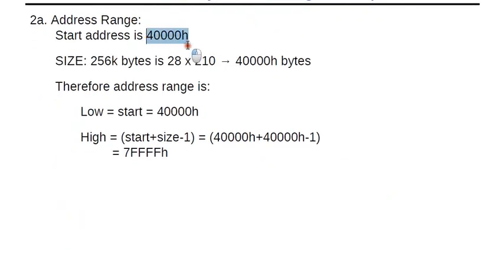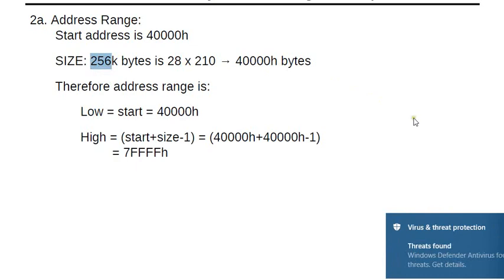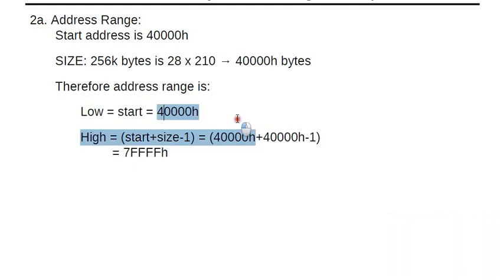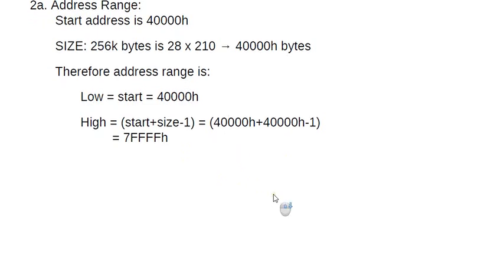The starting address is 40000, and then the size is obviously 256K, meaning 2 to the power 8 times 2 to the power 10. The 2 to the power 10 generates the K section, and 2 to the power 8 generates the 256 section. So the address range will start from 40000, and it will go up to 40000 plus 40000 minus 1, which is 7FFFF.